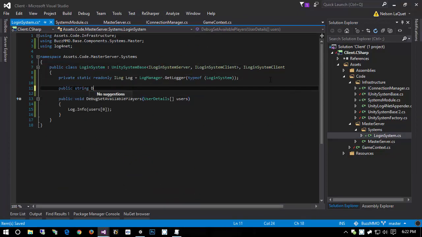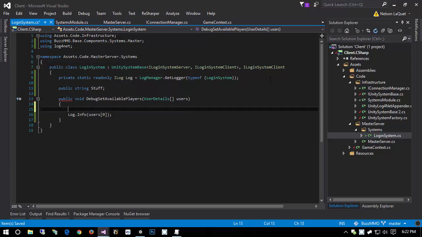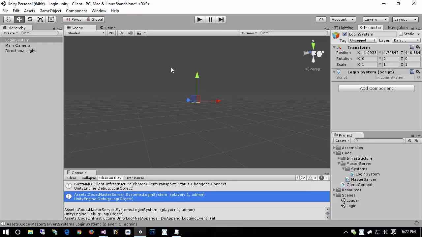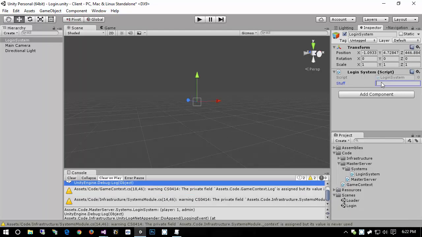Public string stuff. And I'm simply going to say log info stuff. And what I want to do is I want to come over here and I want to be able to, on this stuff, say, hello world.